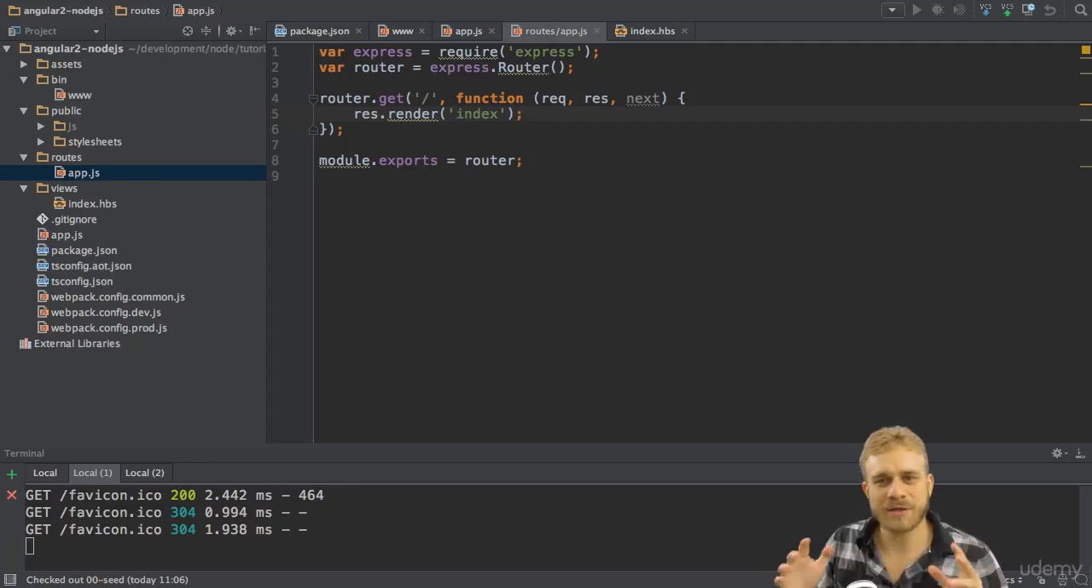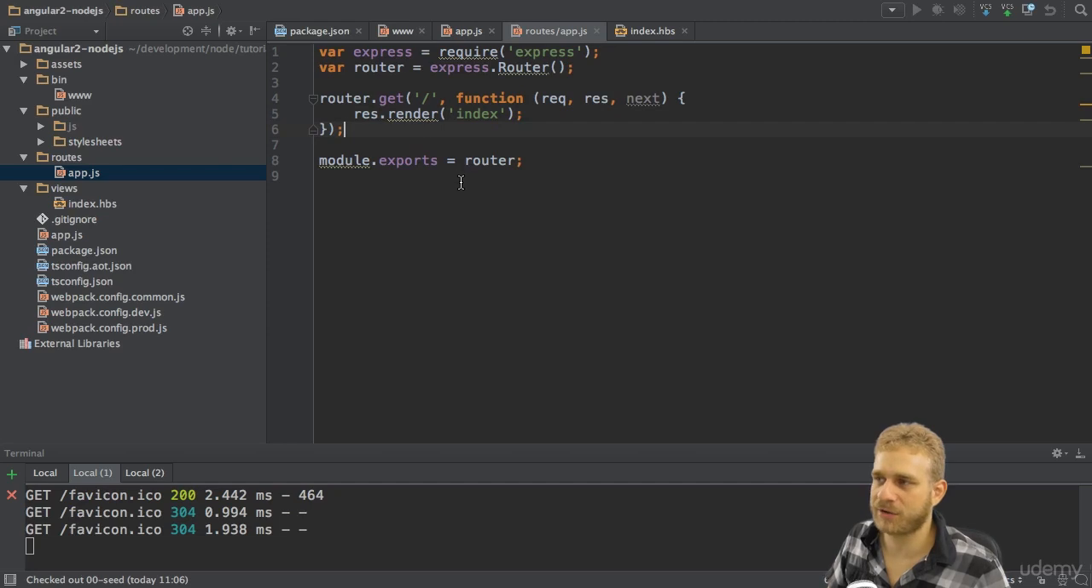Well, in this module, I not only want to explain how the request travels through the application, though that is extremely important, I also want to show how to adjust the server-side code. Right now in the app.js file in the routes folder, we get this get route.